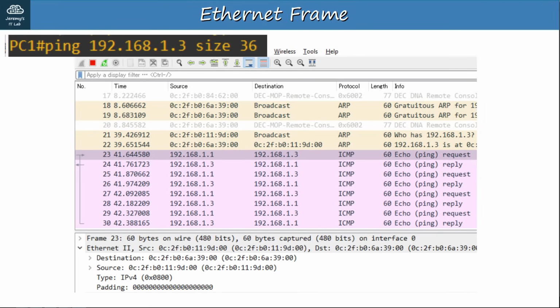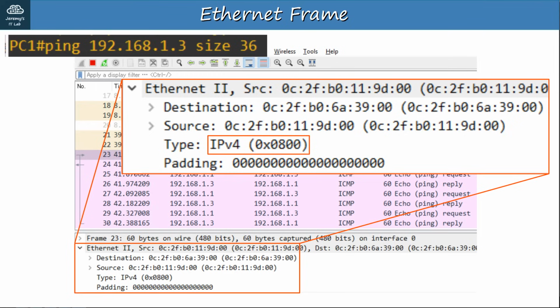Before we move on to the quiz, I want to show you a little more in Wireshark regarding what I said in the beginning of this video about the Ethernet frame. In this packet capture, I sent a 36-byte ping with the command ping 192.168.1.3 size 36. First, notice the type field down here. As I mentioned in the last video, IPv4's Ethernet type is 0x0800. The 0x just means that it is using hexadecimal, so really it's 0800. Next, look at the padding here.